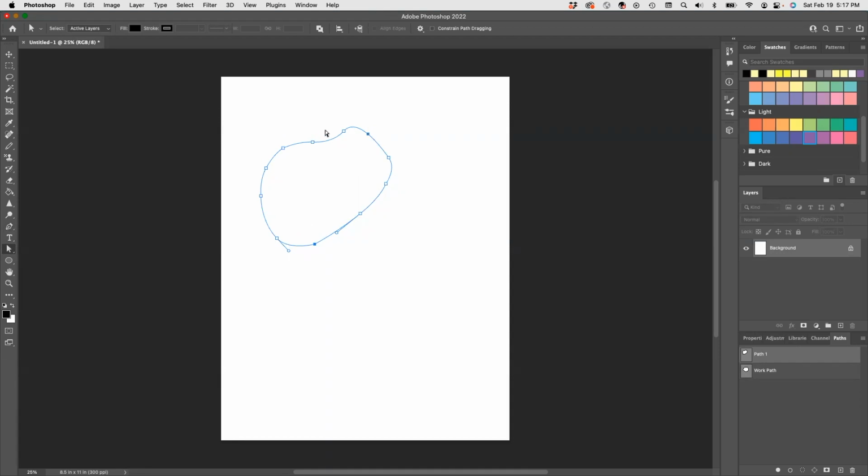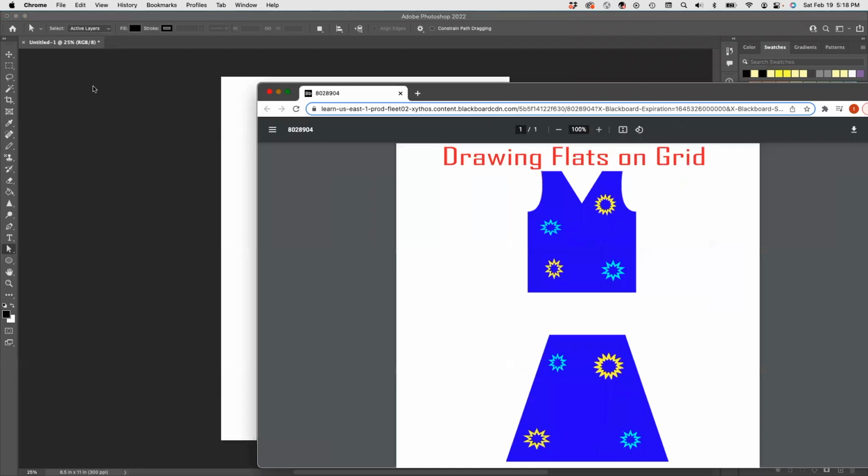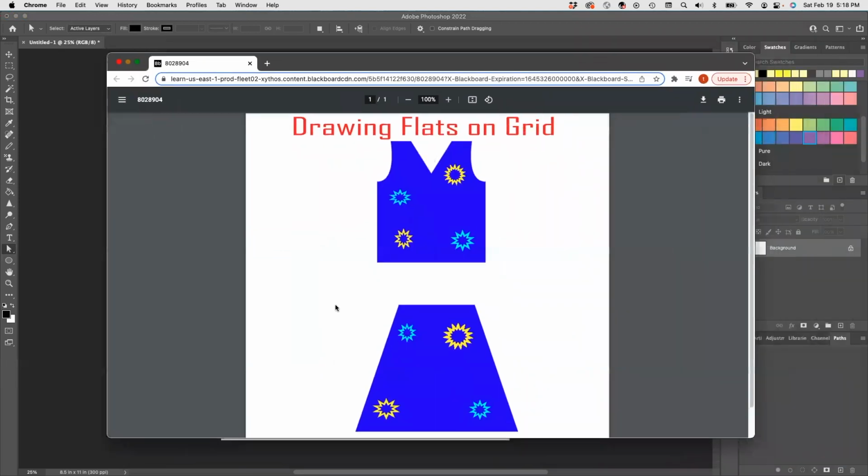So to be able to see your distances, it would be useful to have your grid on. Here's an example of what we are trying to do. So we're going to make a top and a skirt, and I will show you how to do that. This is the simplest way just to get you started on Illustrator.